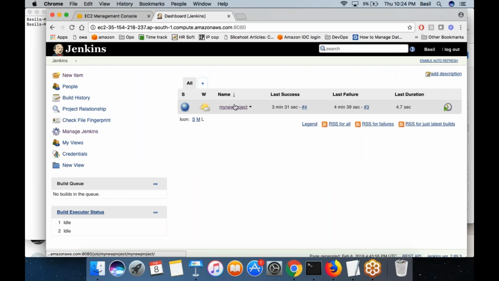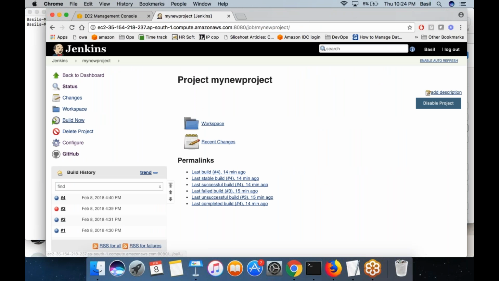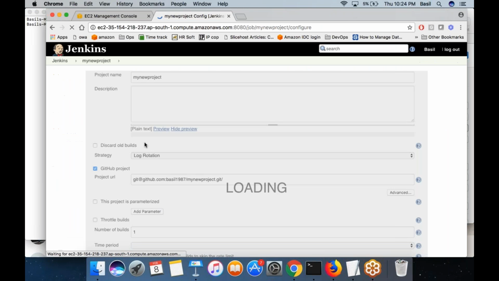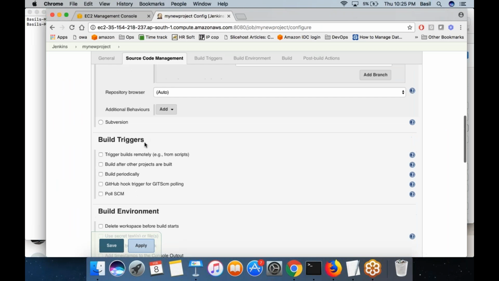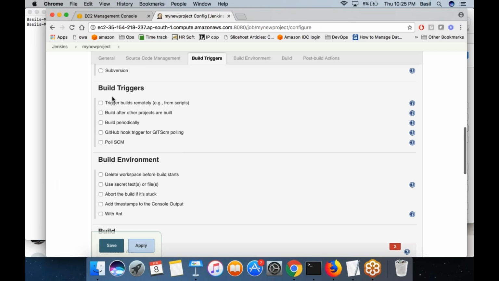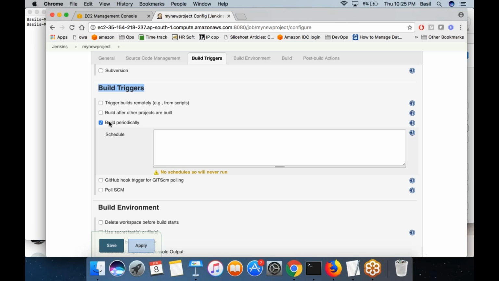So go to your Jenkins, go to your project, and over here, go to the configure page. You can see different options here. When you want to trigger a build, you can see there are 5 options. Either you can set this option, build periodically, something like a cron job in Linux.